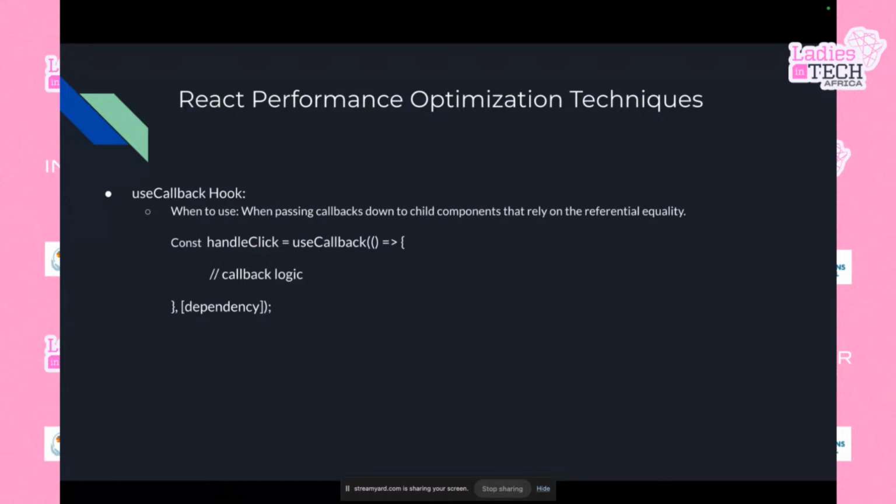Now, let me give an example like the one we made the other time. This useCallback is a specific hook. When do we use the useCallback hook? When passing a callback down to a child component that relies on referential equality. What does this mean? You use useCallback whenever you want things to happen.